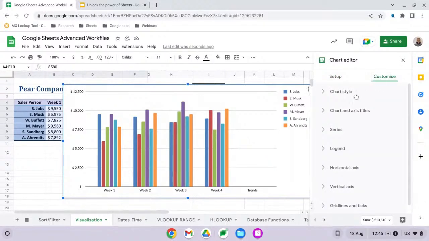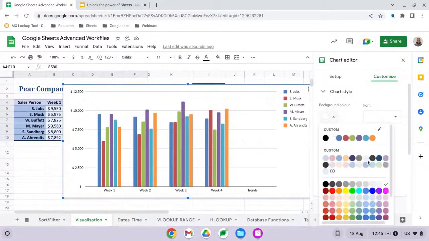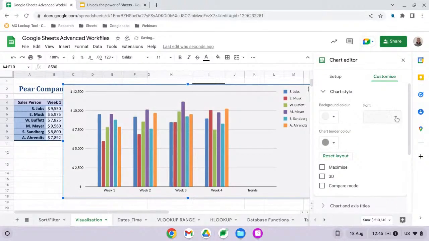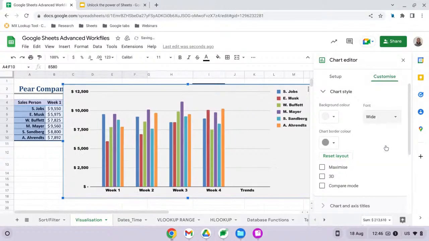So I'm able to change the chart style, and currently the background is white, so I can change that, and I can probably make it gray. And the font currently is sitting at wide. No, it's not sitting at wide. It's probably sitting at Arial. So if I went to wide, it will make it nice and bold. So maybe that's something that I like.